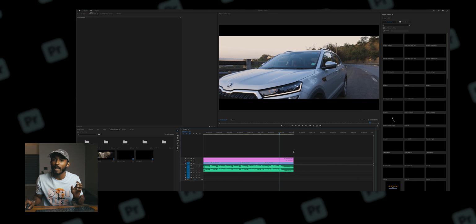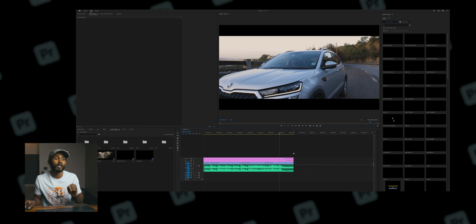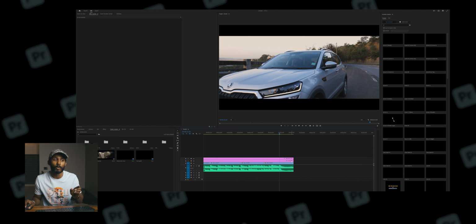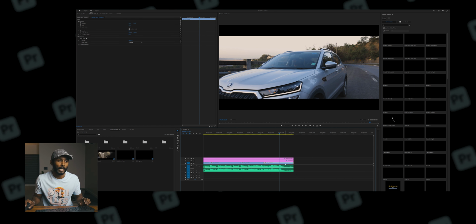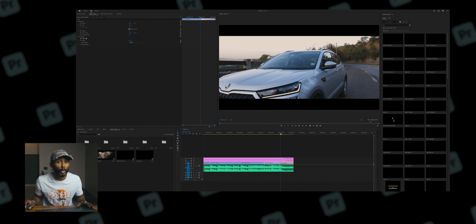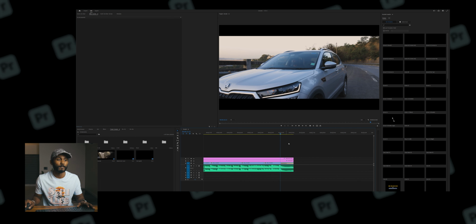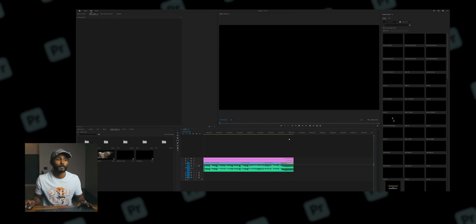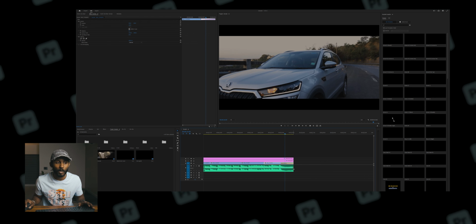And at the very last, I am going to apply fade out to my video as well as my audio. Just select your video and press Ctrl D. This is how you apply cross dissolve in your video. There you go. And we are going to do the same thing with our audio.